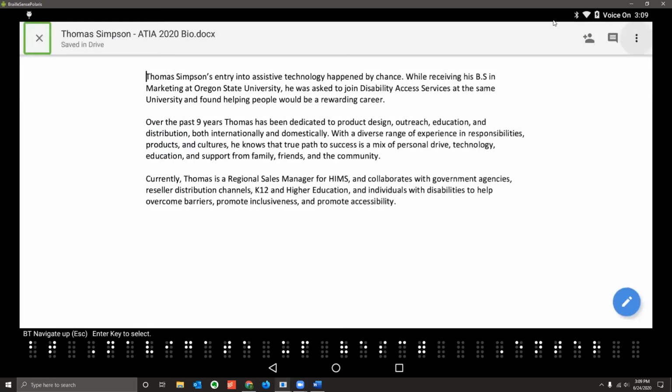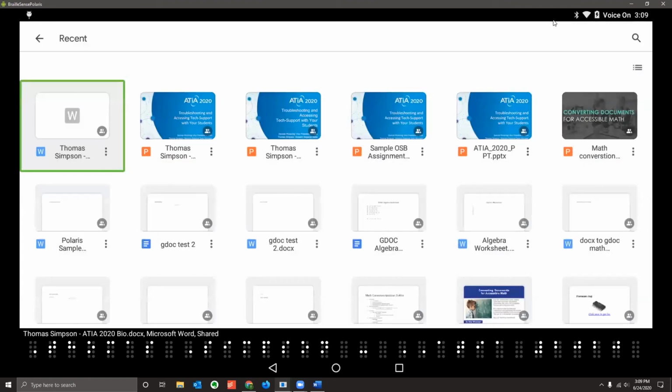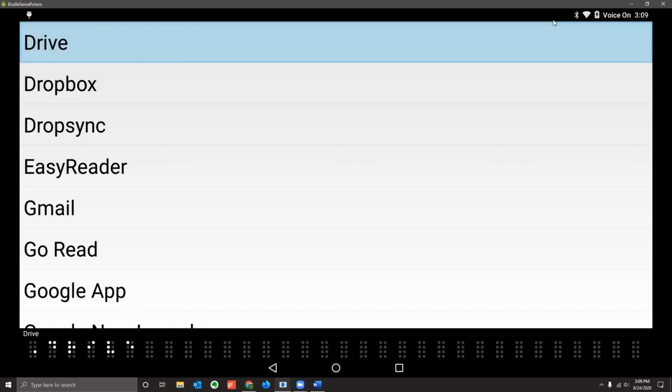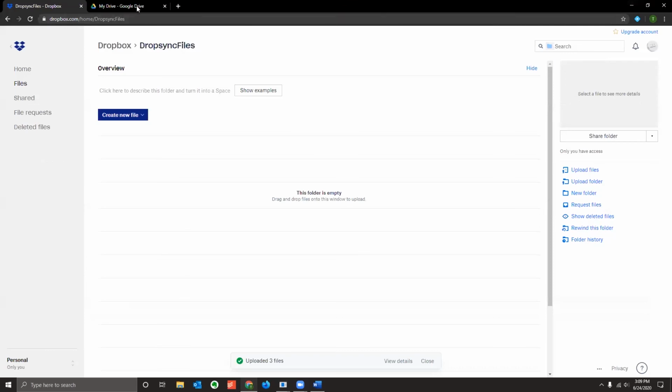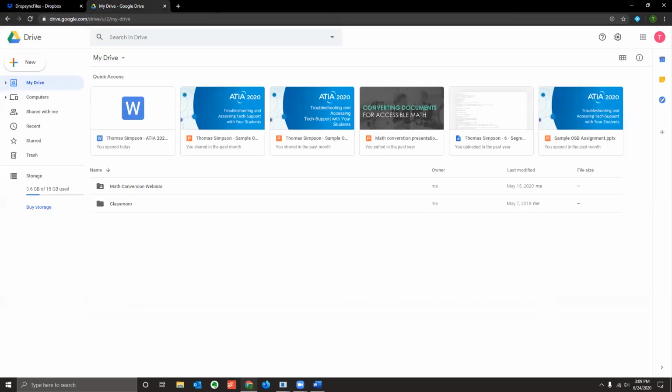And again. Drive. And again. Drive. All right. File manager. F. So I'm back to my file manager. Close all apps. File manager. F. Close all apps. I'm going to minimize my Polaris, the visual Polaris. And I'm back in my web browser right now.